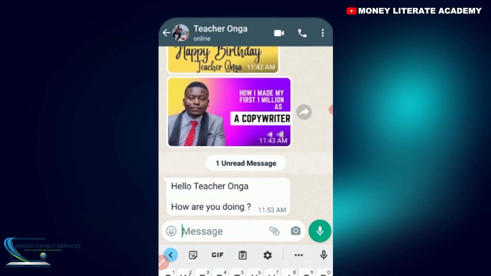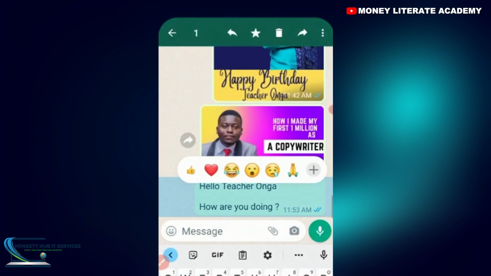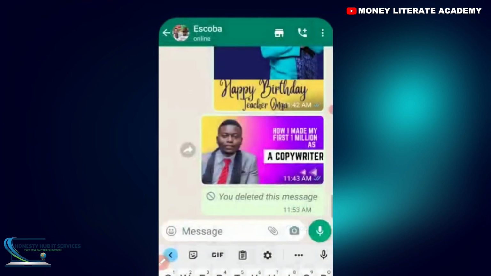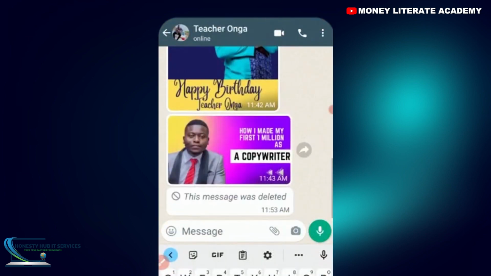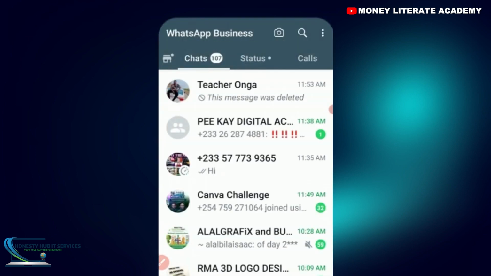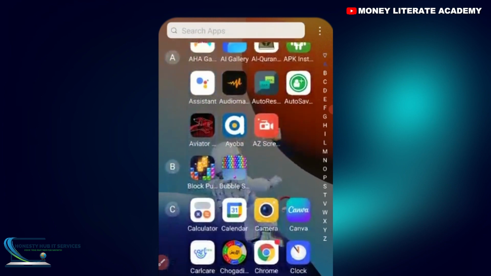So now I'm going to delete the message. I'm going to delete the message. So I delete the message. Then I go to my other WhatsApp. You can see this message was deleted. So now let me go to my NaughtySave to see whether I will see the message that was deleted.